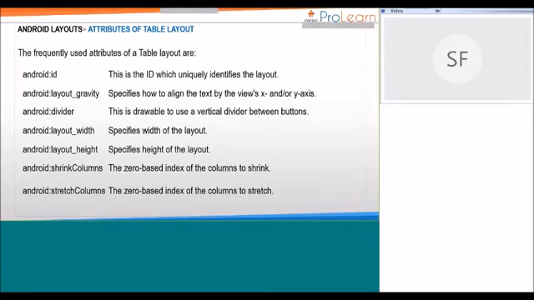There are two more attributes, shrink columns and stretch columns. In HTML you might have heard about row span and column span, right? Where you can club the rows and columns. Likewise, even here we have shrink columns and stretch columns to combine multiple rows or multiple columns.